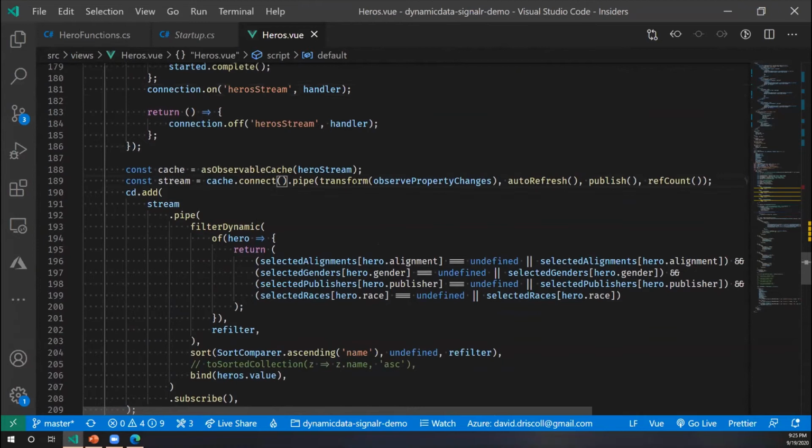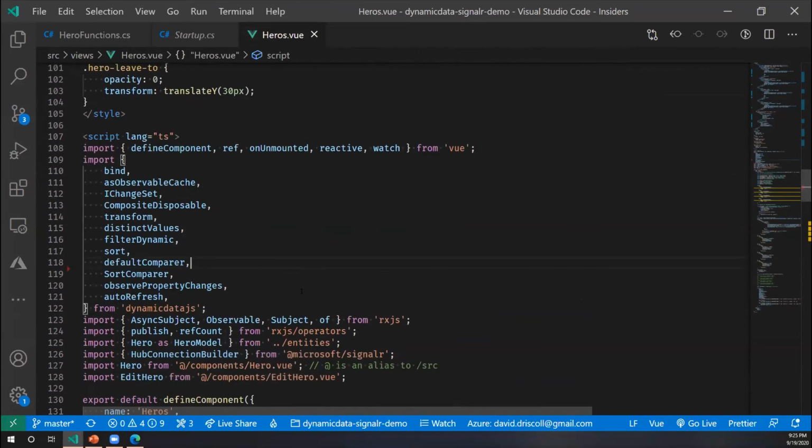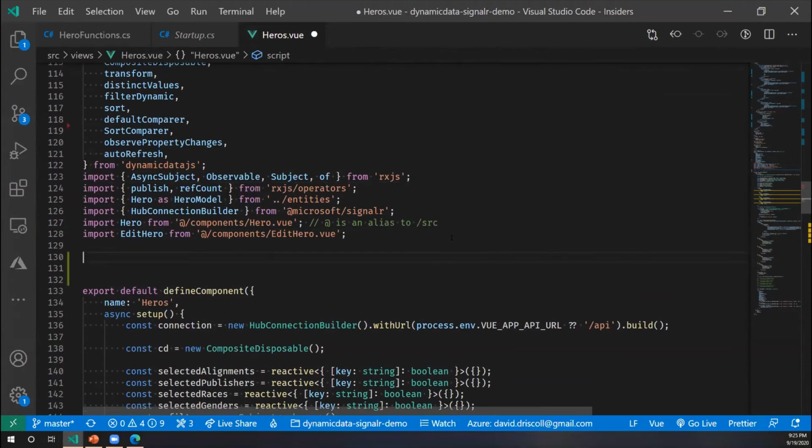And so now here's where the actual dynamic data comes into it. So if you haven't done RxJS, it's a little bit different. Normally you might have an observable. So just say a new observable unknown.